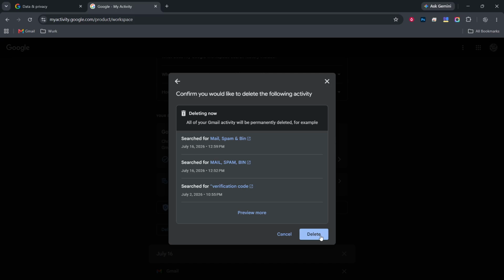Finally, click Delete to complete the process. You will see a confirmation message indicating that your search history has been successfully deleted. This last step is satisfying because it confirms that your search history is no longer stored, giving you a cleaner slate moving forward. And that's it.